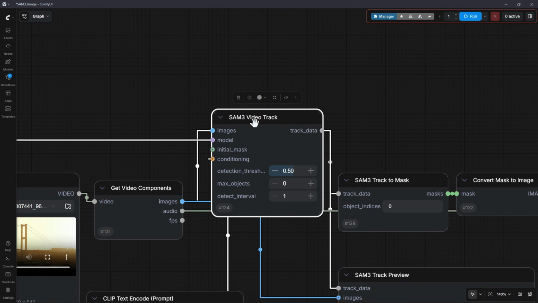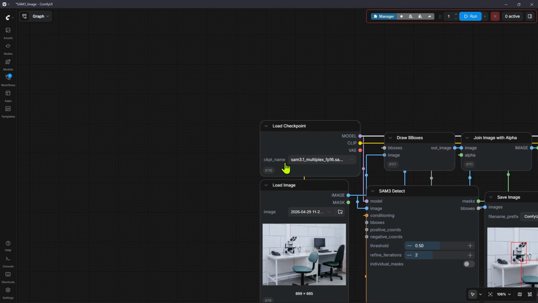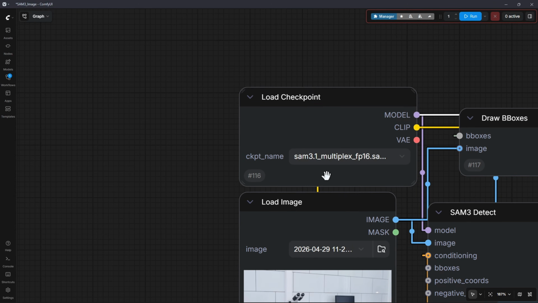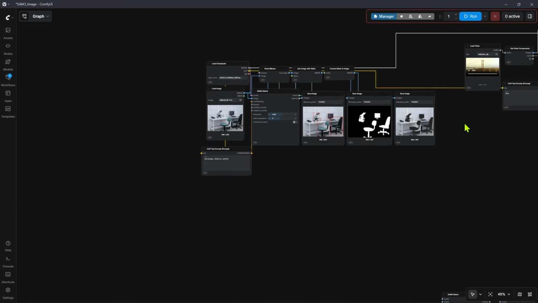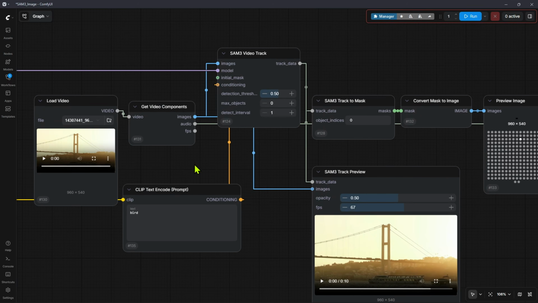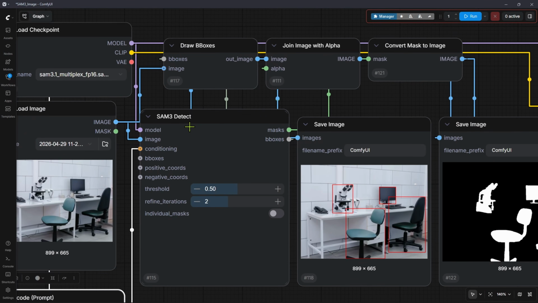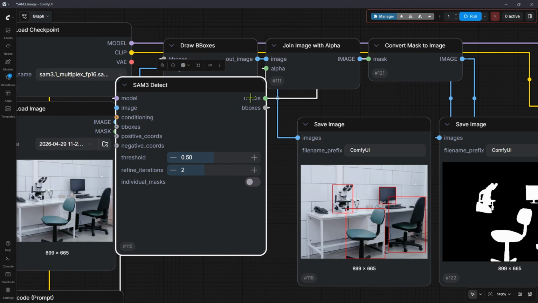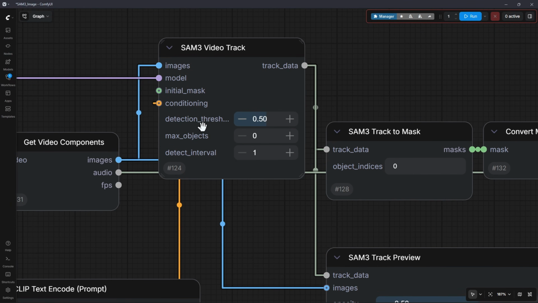Now in the SAM Video Track, you'll only need images. The model is the same. We are still using the same SAM 3.1 model. And then you need one of these two. Conditioning is the same that we were doing here, basically using text to detect what we want, or you can use an initial mask, and this initial mask will come from the SAM3 Detect itself. So as you can see, this outputs a mask, and you can pass this mask over as the initial mask. Now this also has a detection threshold, so you can play around with it.